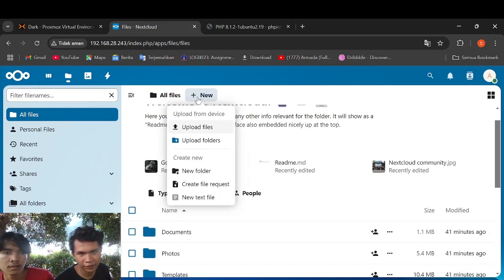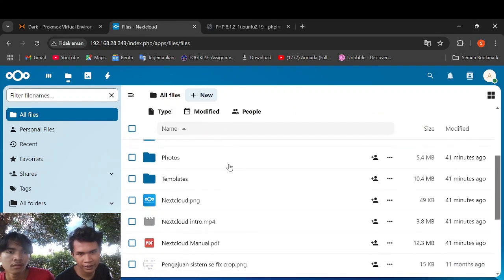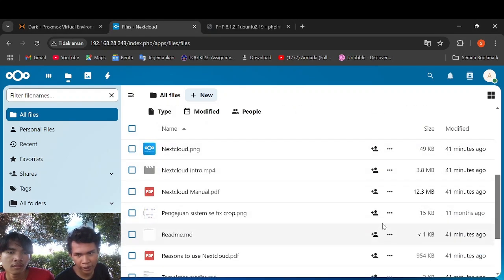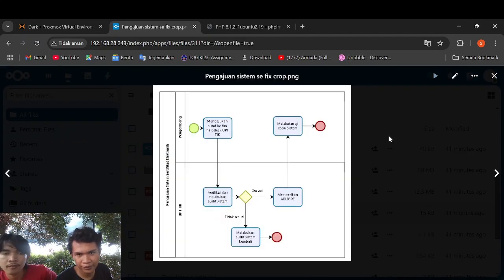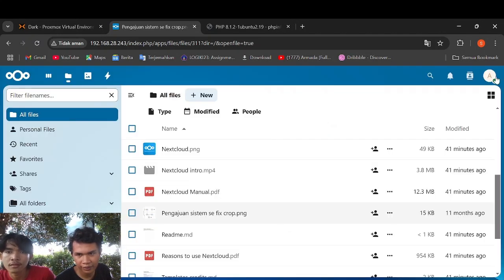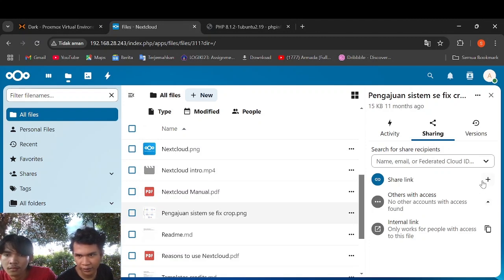So for example, I want to upload an image here. Files. For example, I'm gonna upload here. So this is how you add some sharing allowances here. So this is how we allow other people to have access to our file. So here and then we're gonna put this.